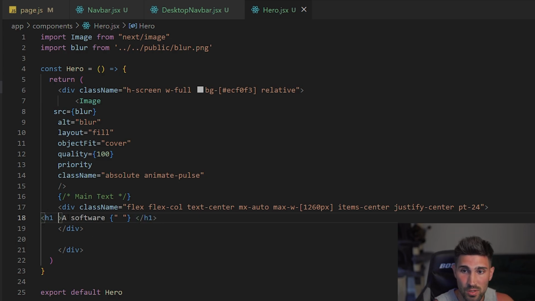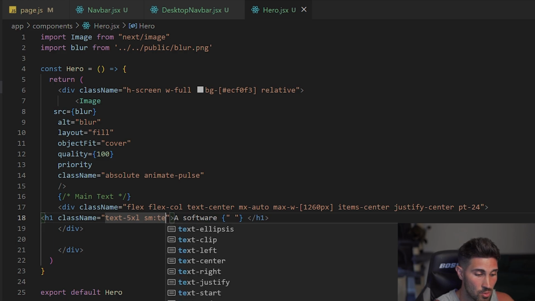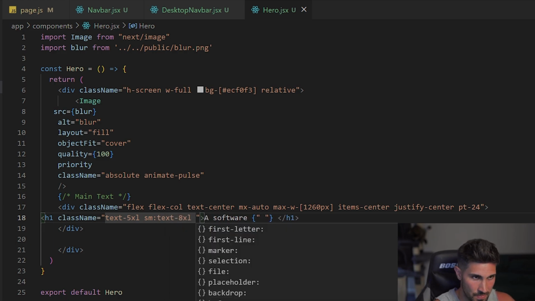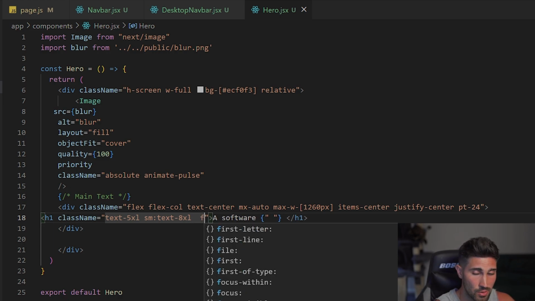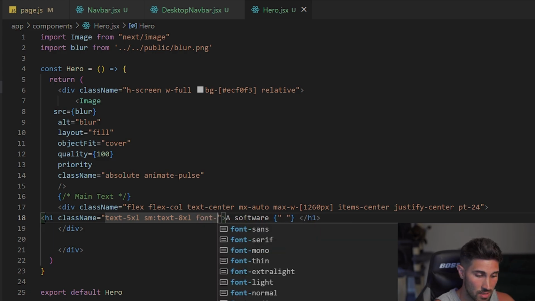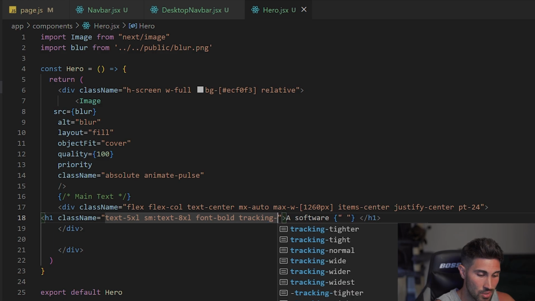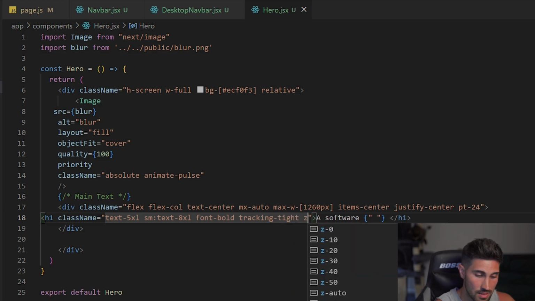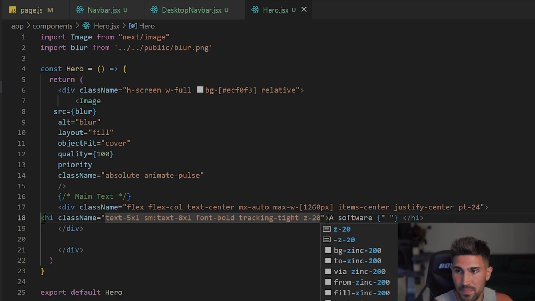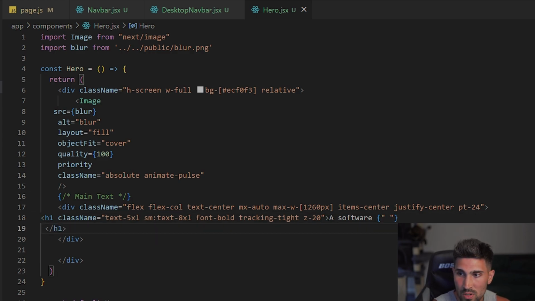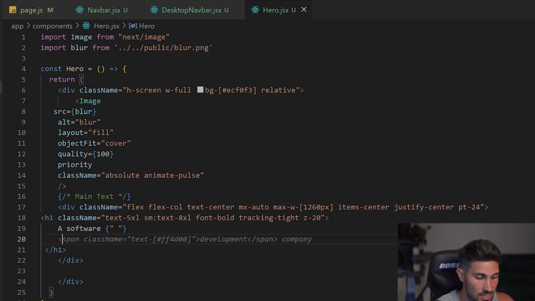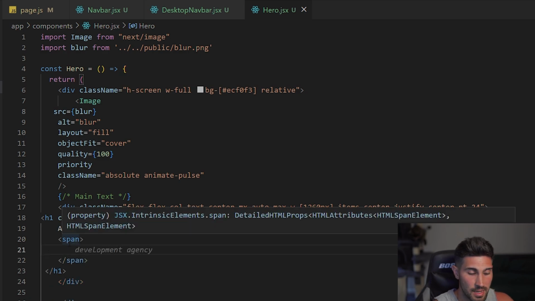And then let's style this H1 real quick. So we're going to have a class name. We will have the text as 5XL, and this will be on mobile devices. And then on more than mobile devices, the text will be 8XL. And all the media queries are done through your JSX, just like we're doing here. So we're going to have a font bold. We will have the words tracking tight. And then we'll have a Z index of 20. And like I said, inside of this H1, we want that span tag. So right here, we're going to have a span. And we're just going to have the word agency.